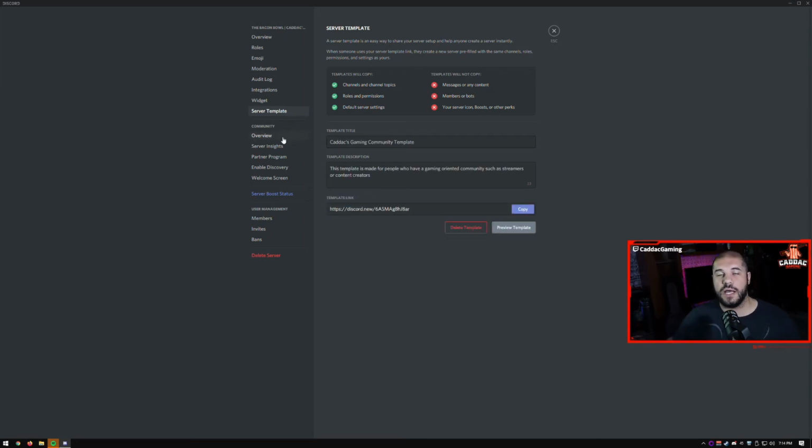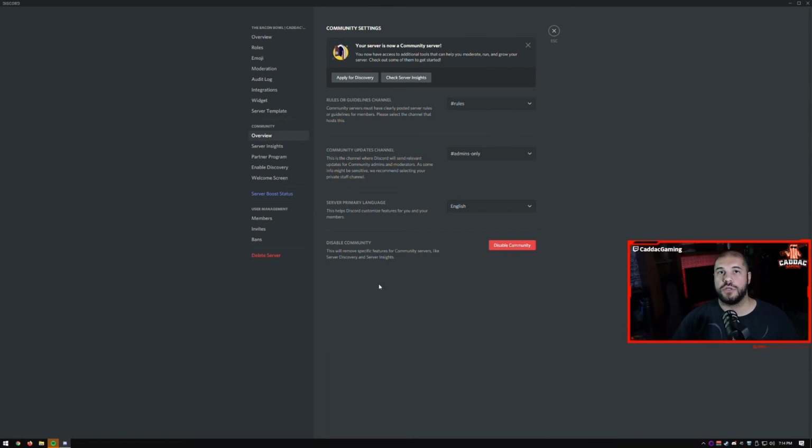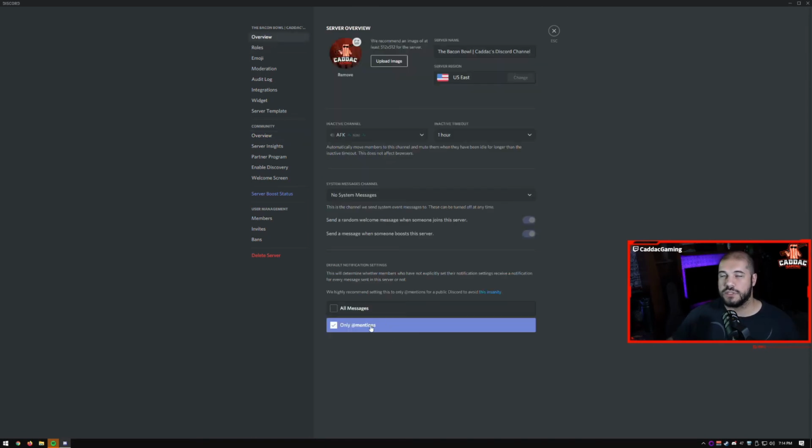Now, as I mentioned, I have made my server a community server. What that means is that it defaults a bunch of those settings, like I mentioned earlier, and it changes the default notification settings. So if you go to overview here, only at mentions is available. You shouldn't really change it to all mentions because it's a community server now.